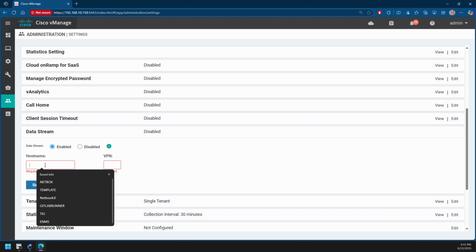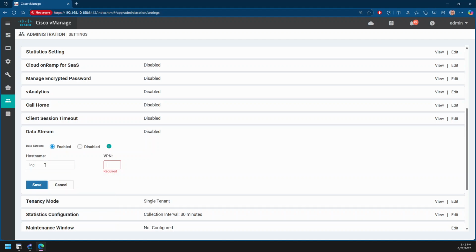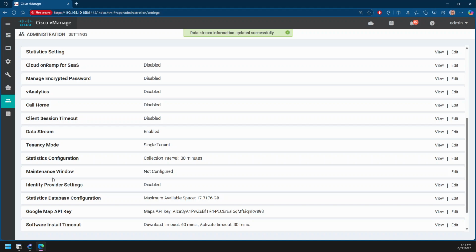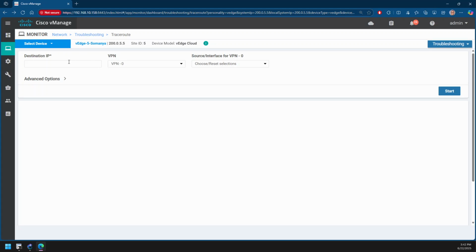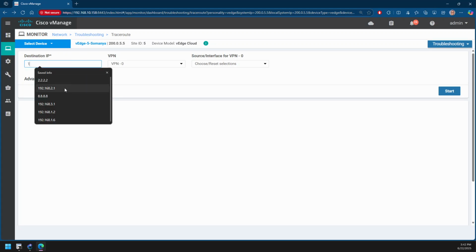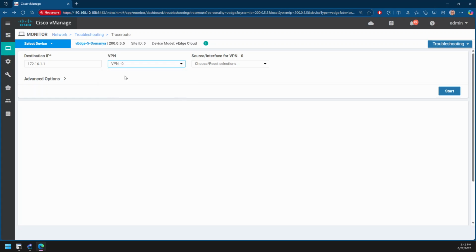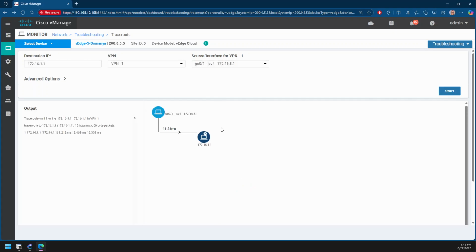So I'll just pick anything, let's say log and VPN1, click on save. Now let's go back. So I'll pick 5. The destination IP is 172.16.1.1. I'll pick VPN1, choose the interface, and I'll start the trace route. So hopefully we should get a trace through the SD-WAN network.